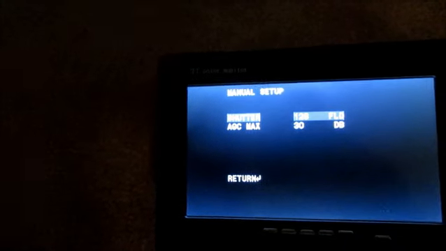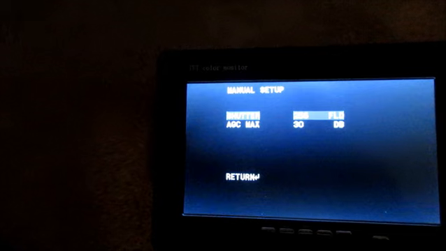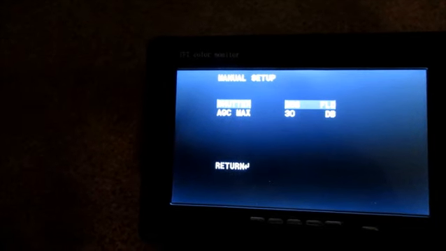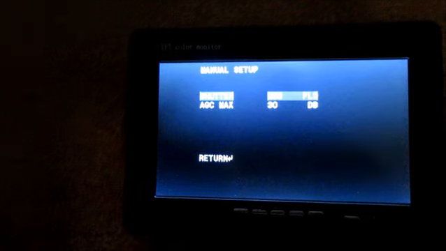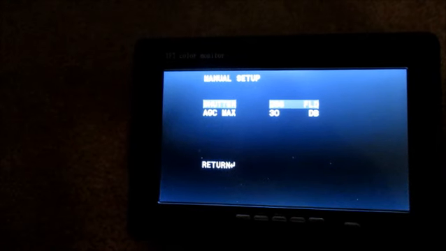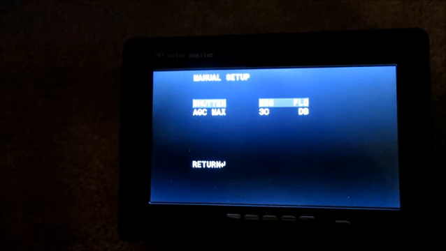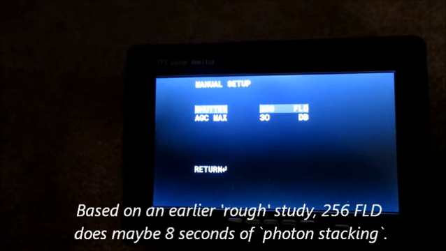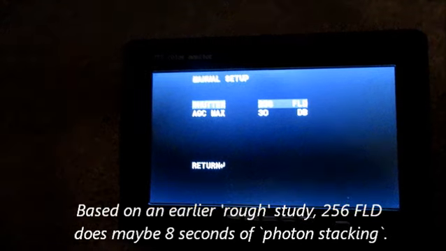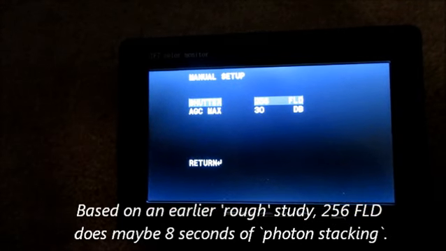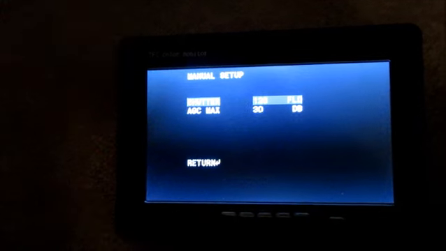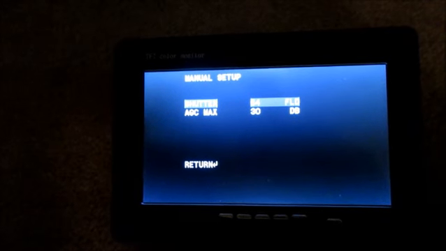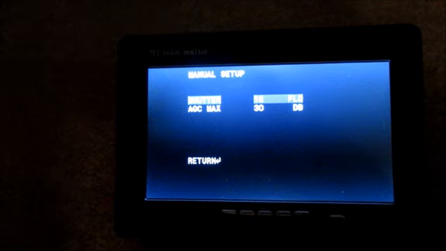Now we go to shutter, and there's a full range. The highest setting is 256 FLD, and that's it. Now, I'm not sure how long in terms of time 256 FLD means, but I imagine at some point it leaves the shutter open when it's capturing photons on the CCD imager for up to a second. Let's assume it's a second.